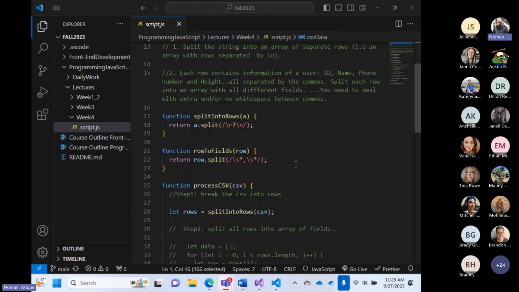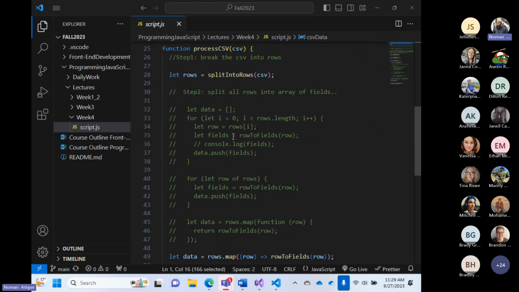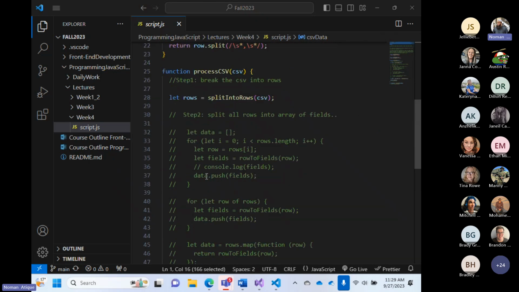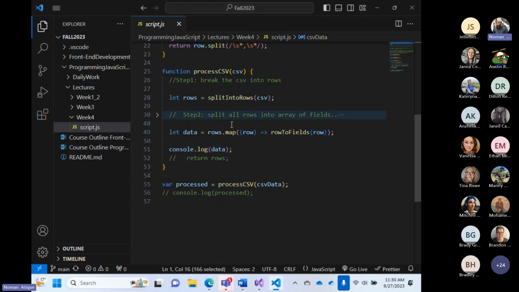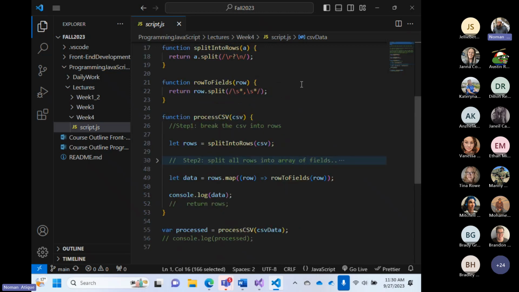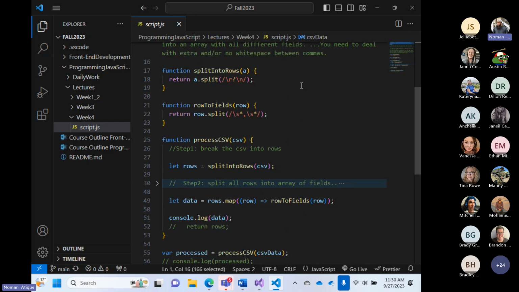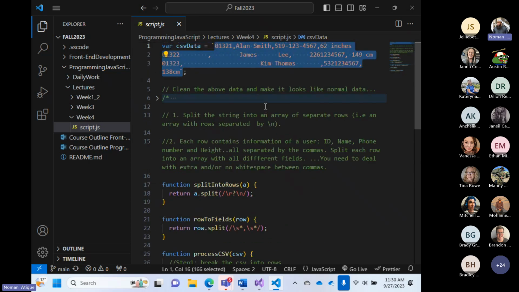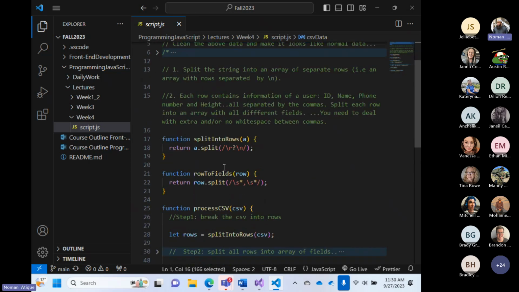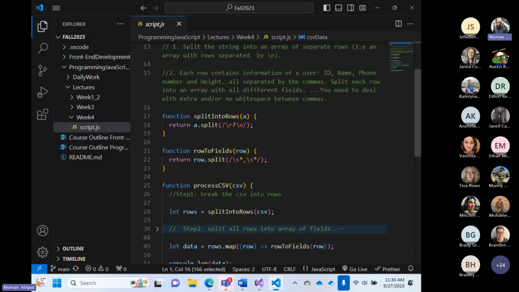This was our generic setup of the program, where the function processCSV was there. I'll try to close all those comments. The first thing, step 1, was rows is equal to split into rows. And we are on time, so this is a formal review now. The first step was to convert the string we are receiving into an array of 3 objects, and the 3 objects will be 3 rows.